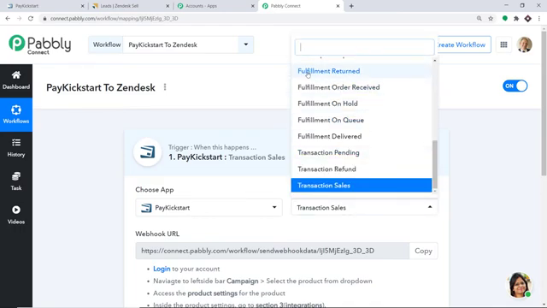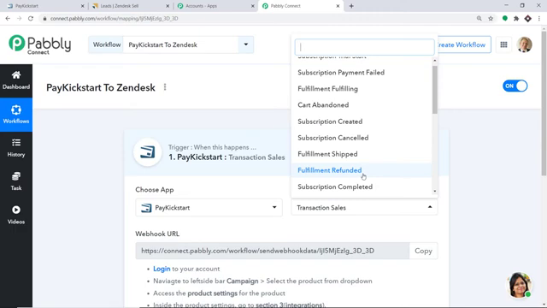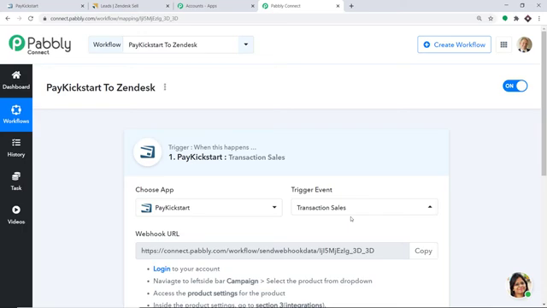Actually, there are more triggers like fulfillment received, fulfillment on hold, fulfillment on queue, subscription payment, subscription change, and so on. All of them are trigger events. However, in case you don't find the trigger of your choice, you can make a request to our team at admin@pabbly.com for the specific trigger that you want. But at present, I just want to send the data when a new transaction sale happens in PayKickstart.